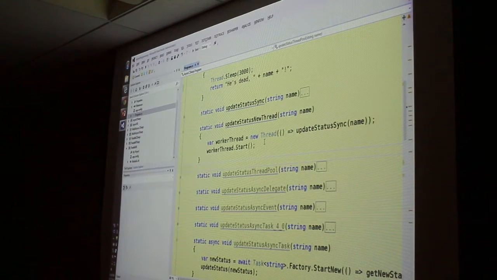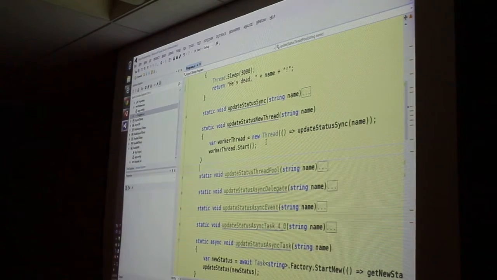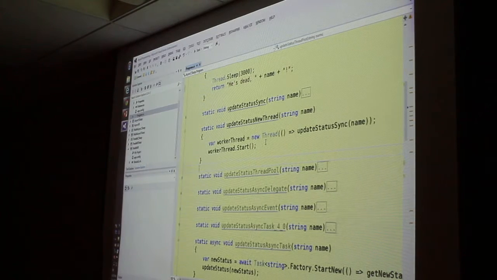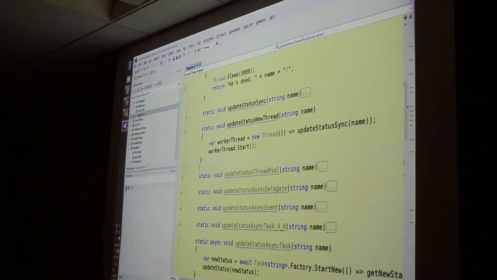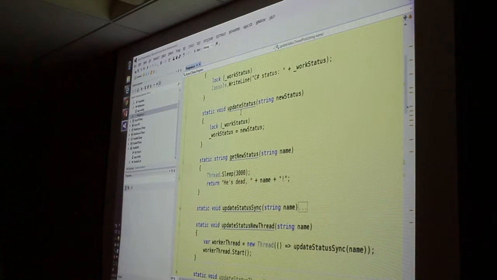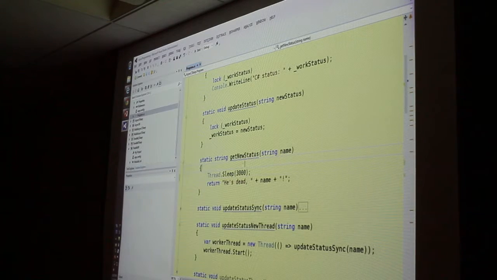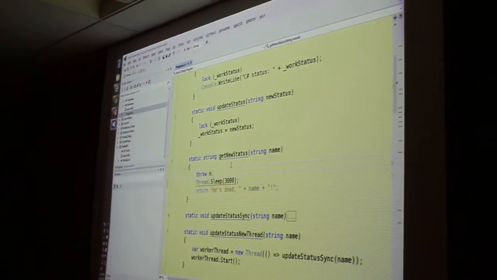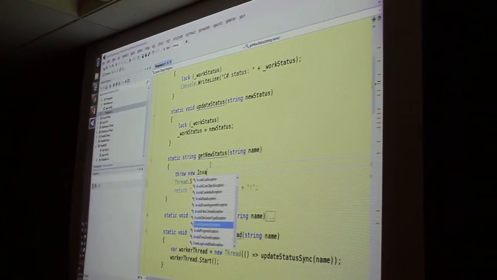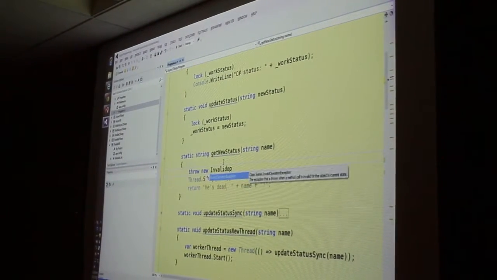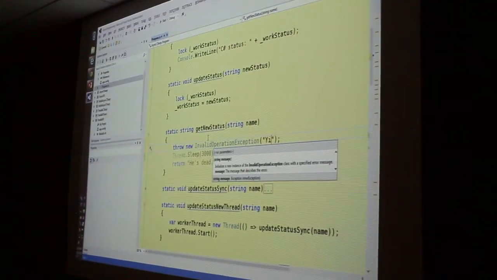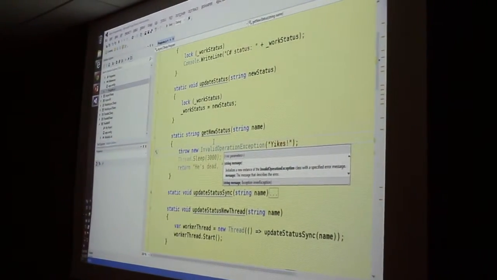And also, what happens if the function throws an exception? Will I get to see that exception in my calling code? I don't know. Let's find out. Let's do that right now. My favorite exception, invalid operation.